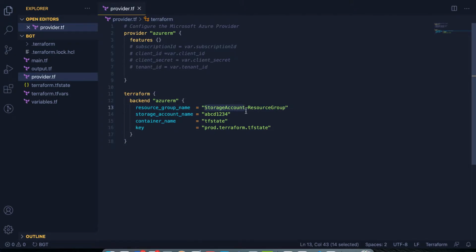Obviously this is not the storage account which is available to us. We will change this. But before we do that, let's understand, and that's the reason I've created a separate provider block, because these are the configuration files. I would like to keep them separate from my main execution or my main resource provisioning logic, right?